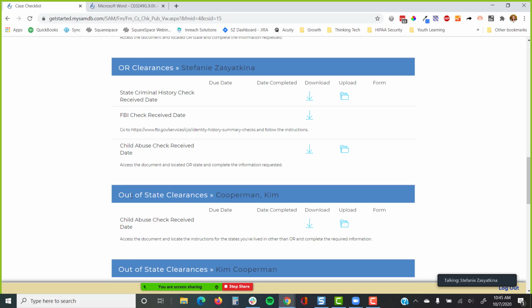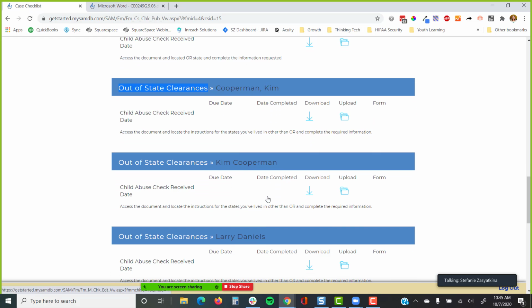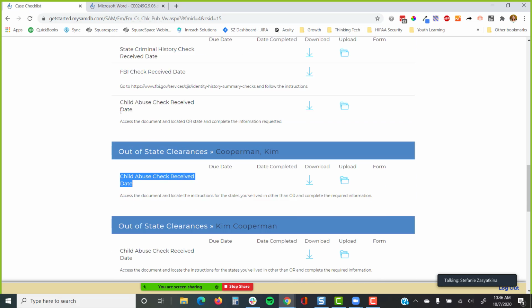Unfortunately, right now, per state, it doesn't allow us to show more than who it's for, or it could show the state. It doesn't have the ability to show both. So choosing which one makes most sense for your team is going to be what you want to do here. You can see that the out of state has a more limited checklist shown to the family than what is shown for the in-state checks.